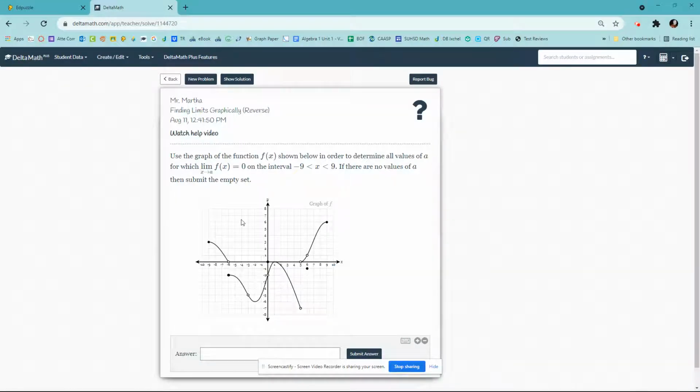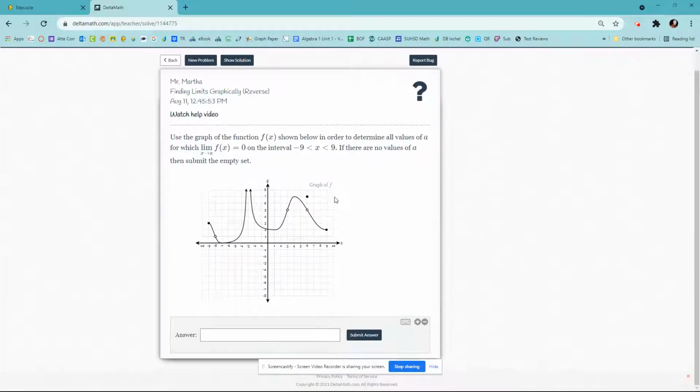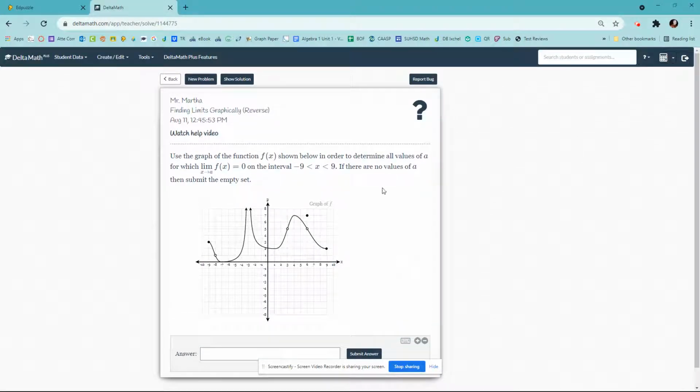Here is an example of a question they get to see. They can watch a help video if they don't get it. That's one of the resources available for them. They can also watch an example. Sometimes it shows me the button for the example. It didn't in this case, but they can see another example of how to find these types of problems. There are a lot of good resources here on Delta Math. And if they ever get stuck, there's always me as a resource, or they can ask somebody.